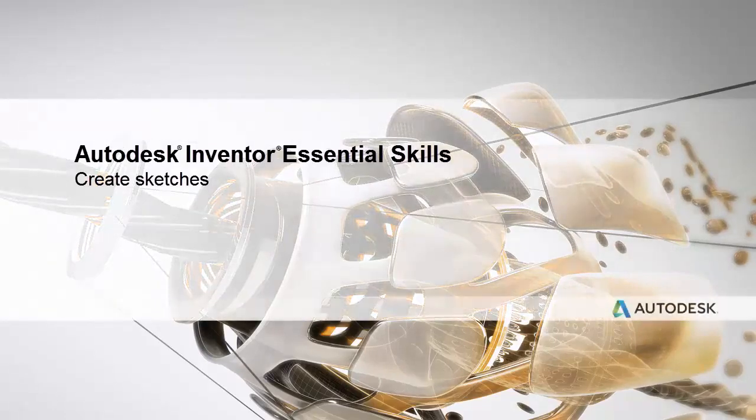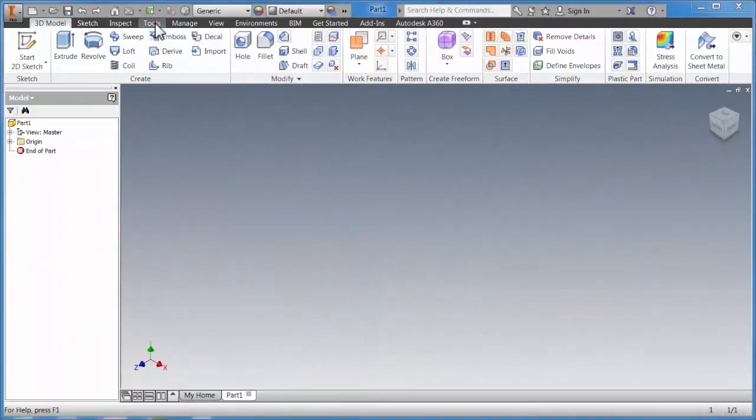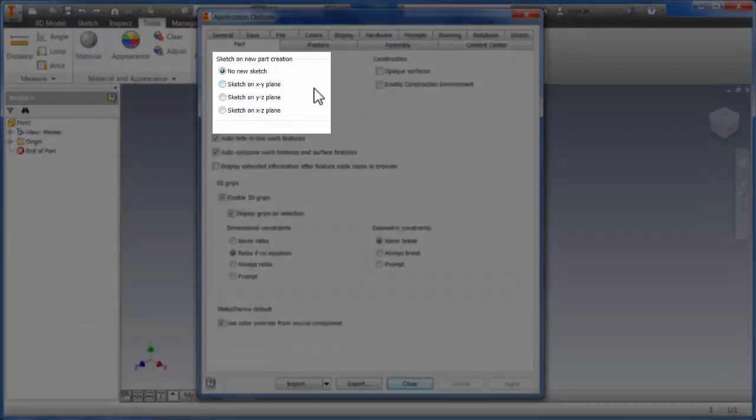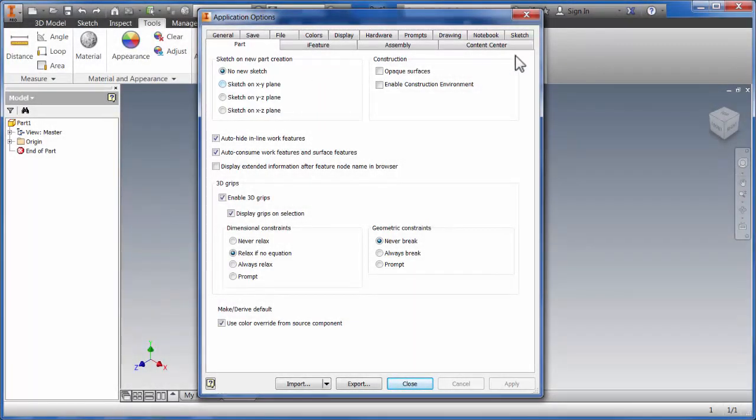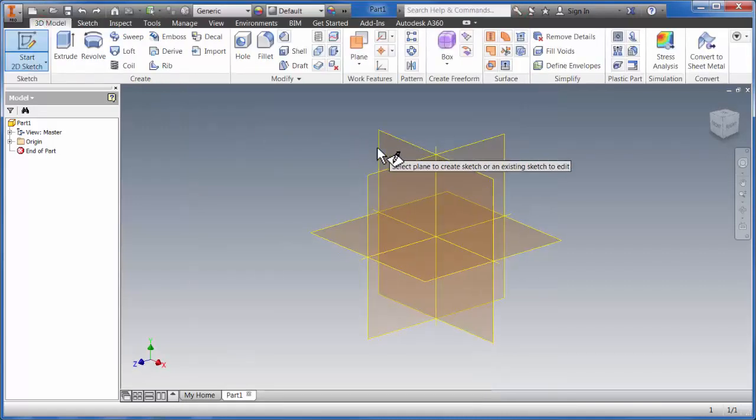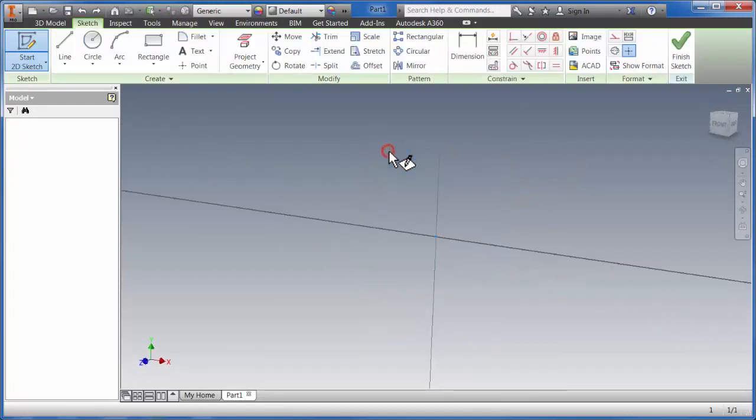This video introduces the basic concepts of using 2D sketches to create 3D shapes. You can specify the startup action of a part file in the Application Options Part tab. To begin, start the 2D Sketch command and select an origin plane.